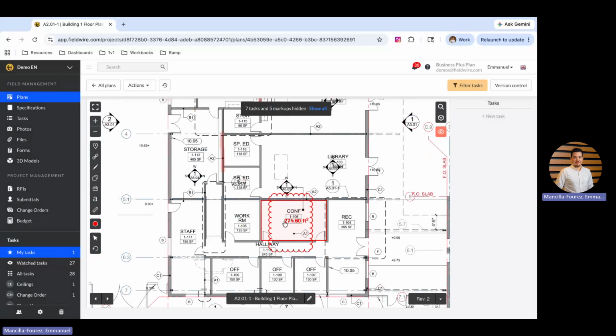So this will happen all the time. If I were to add more markups in there and I add a new revision, all of those markups will go to the most up-to-date version.